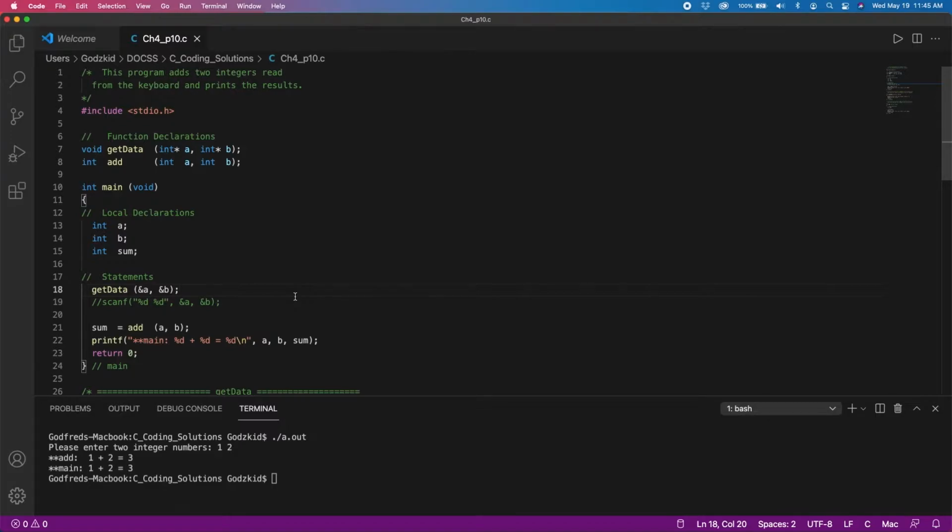If that sounds complicated, it's really not. And as we go through this code, you can see how essentially easy it is. So as you can see in the code, we have two functions that we declared, one called getData and another one called add. So getData, as you can see on line 7, essentially gets two integer pointers in its parameters. So it gets two integer pointers, and the add function just gets two integer values.